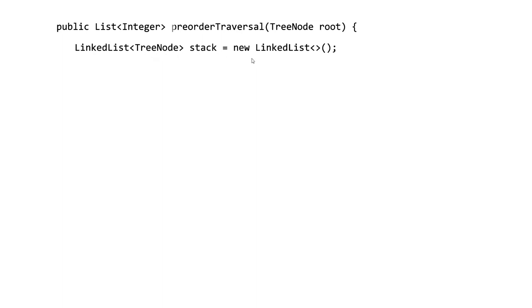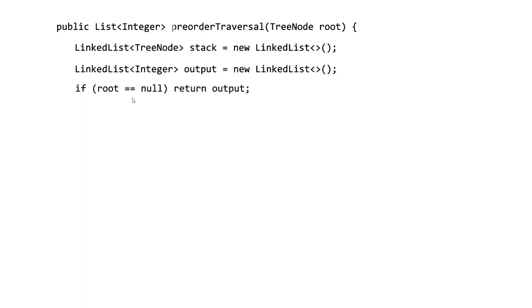We're going to call it stack and instantiate it. So we need to capture these values as tree nodes, and then we need to output them as integers. So we'll create another linked list integer called output and instantiate that as well. So if the root is null, we're just going to return the output, which will also be null at this point. So the first thing we're going to do is add the root to the stack.